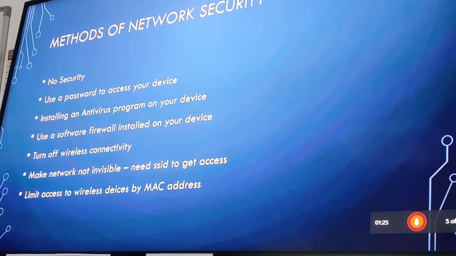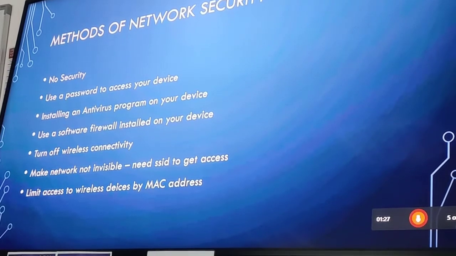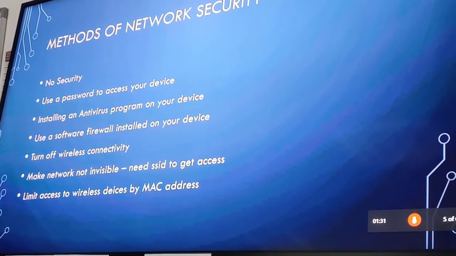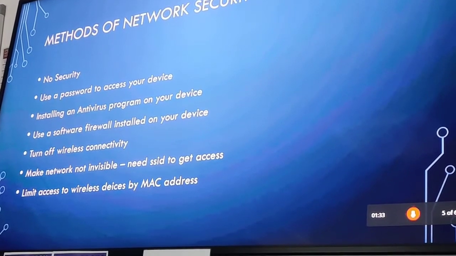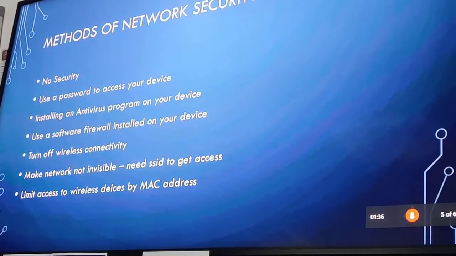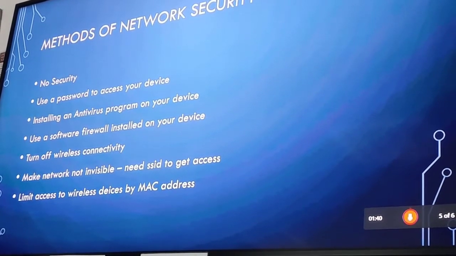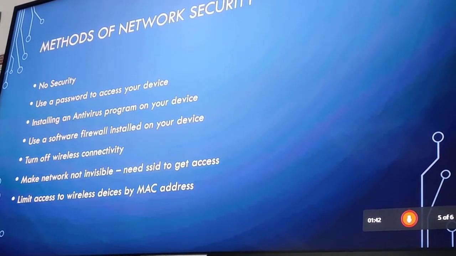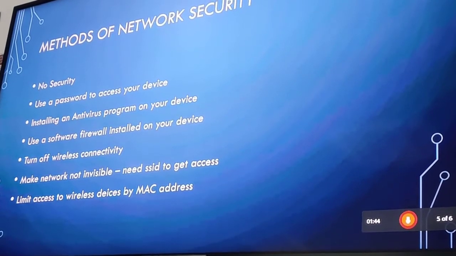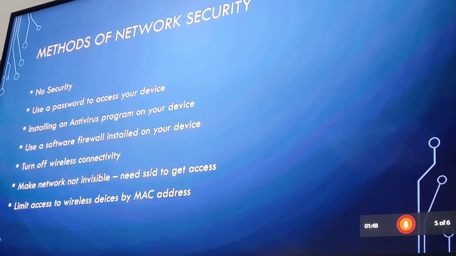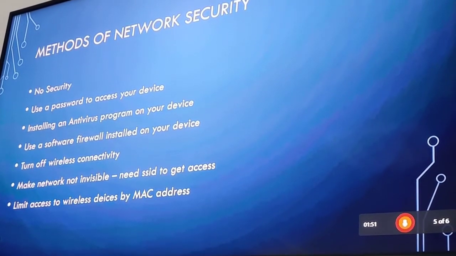Then we have making the network not visible by using an SSID to get access. Although this is good for limiting access to non-hackers, because people who are not so tech savvy might not know about SSID, so they won't check. However, if someone is really trying to get in, they can quite easily use a wireless sniffer to find networks and then easily gain access to them.